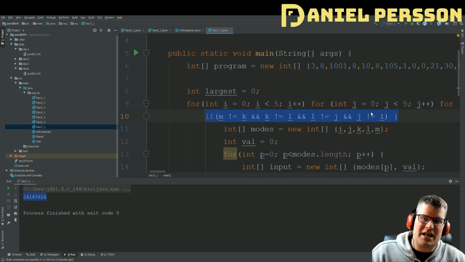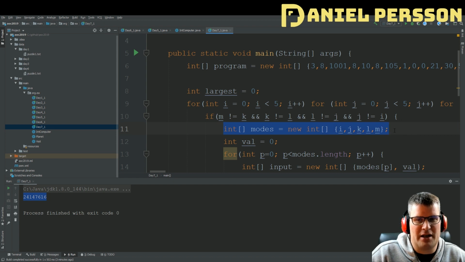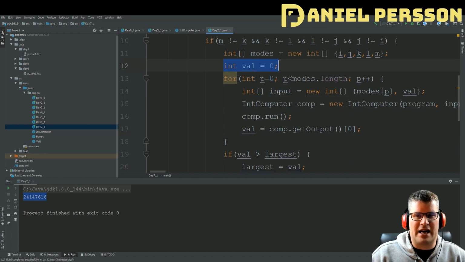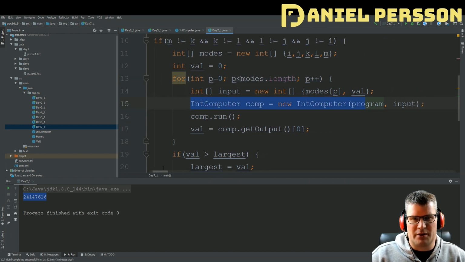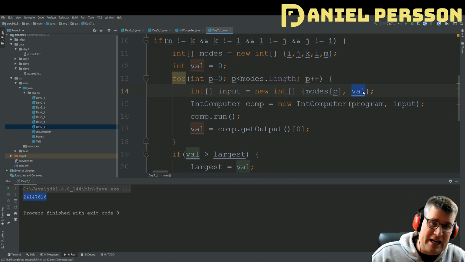And if that's the case, that we have unique values here, I will create a modes array with those, because then I will have one of the permutations. Then for each of the modes I will go through and run my computer. We'll put the input in here, where the modes will be the first part. So I will loop through all the modes and add the value to that as well. So the first input will be mode, and the second input will be value.